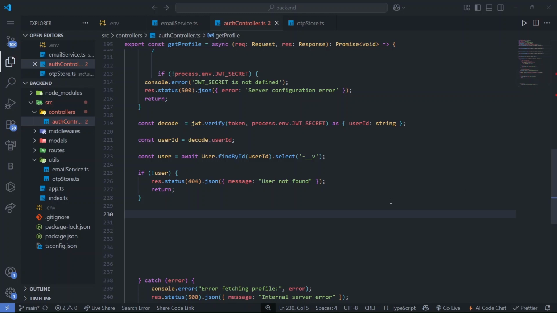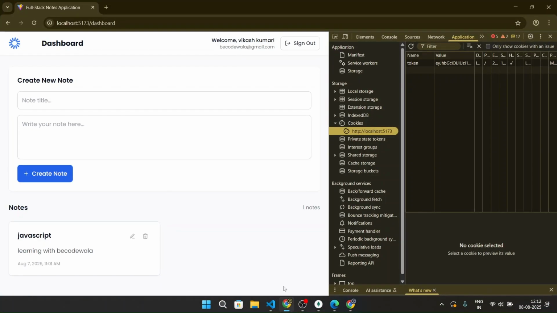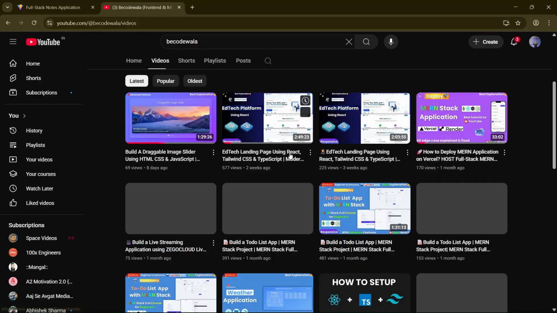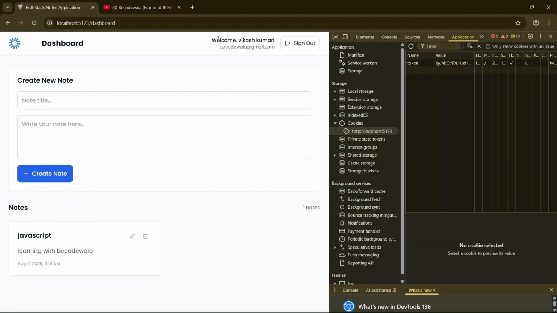So I'll just write the response here, 200, that the user has been found. We have got the profile of that user, and we have to send the response like id, full name, email and date of birth. So you can see the user on the top, right? So whenever we need a user profile we can create a user profile route also, so that we can get the user information and we can manage the user profile also, like we have done in our to do application. So here is the to do one. So here we have added our profile route where we got the user profile data.